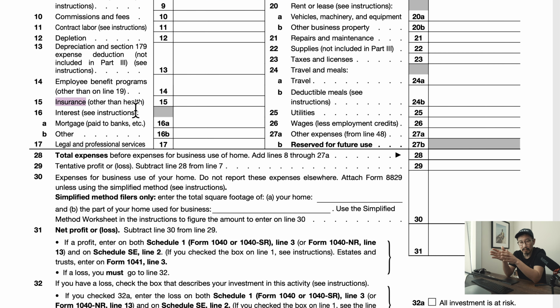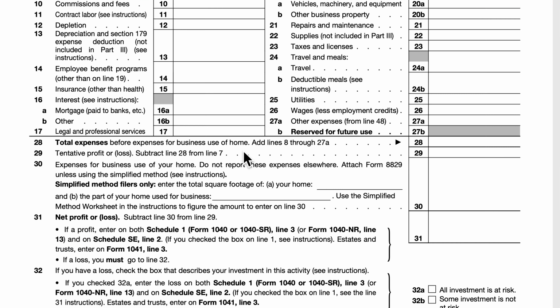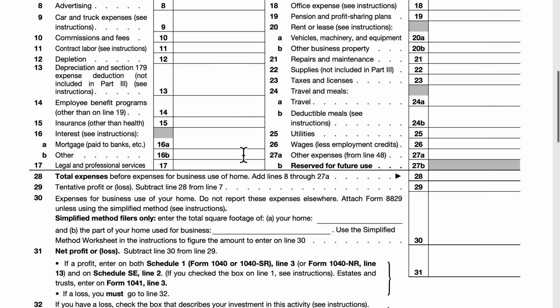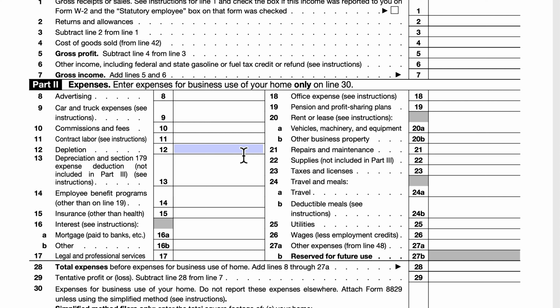Line 16, interest, mortgage or other. That doesn't apply to me for 2019, so skip right over that. If it applies to you, definitely read the instructions here. Line 17, legal and professional services. It says include on this line fees charged by accountants and attorneys that are ordinary and necessary expenses related to operating your business. For me in 2019, I did not have to pay any of that, so I don't put anything there. But if you have an accountant or a lawyer, this is where you would enter that information.